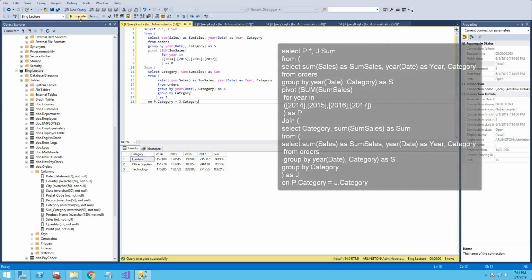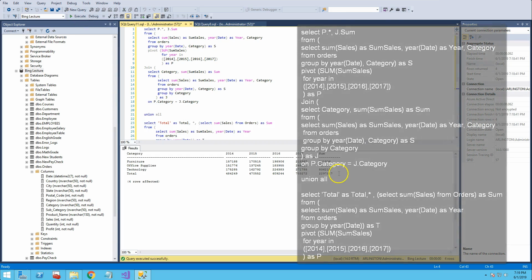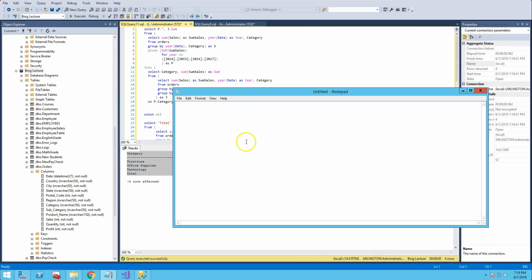Then, I summarize it by rows. Finally, I summarize it by column. I can save the result as a TXT file. It's a beautiful matrix report.